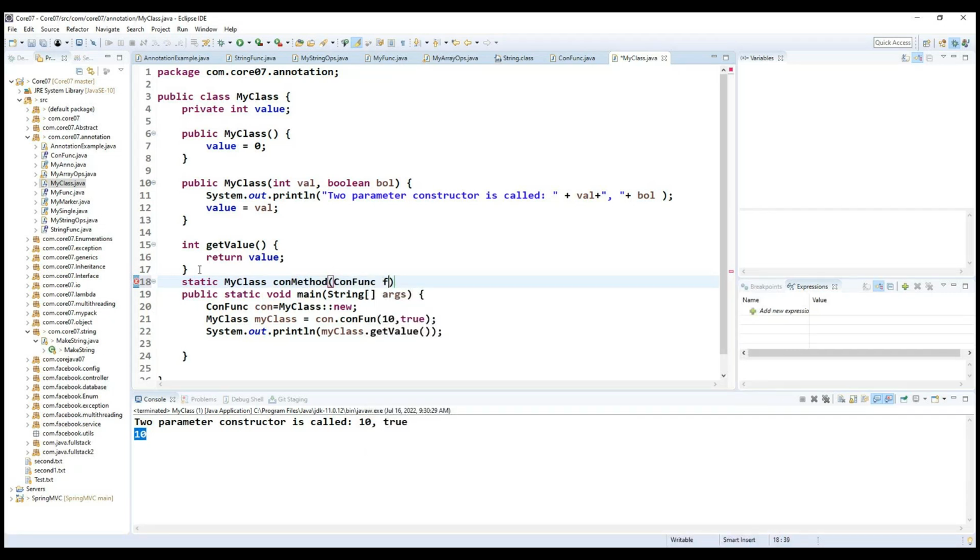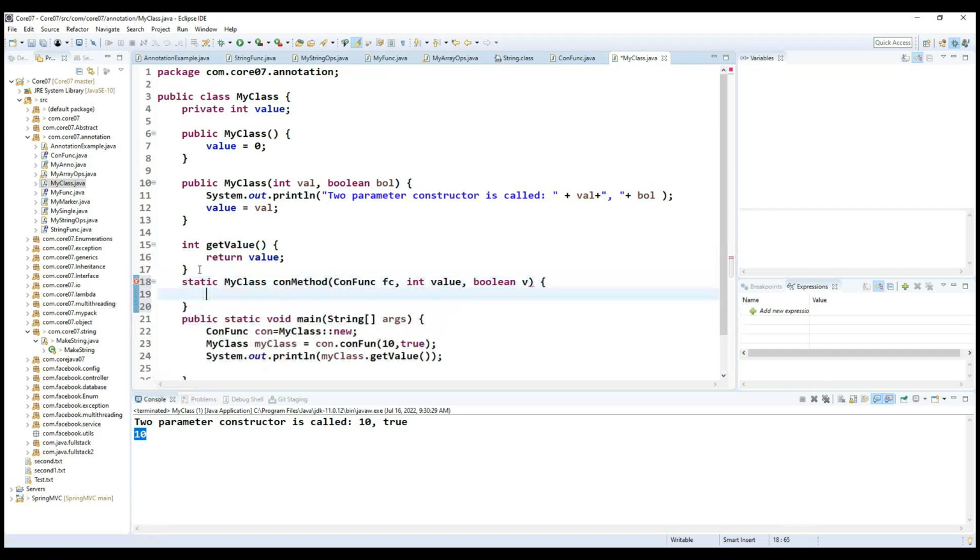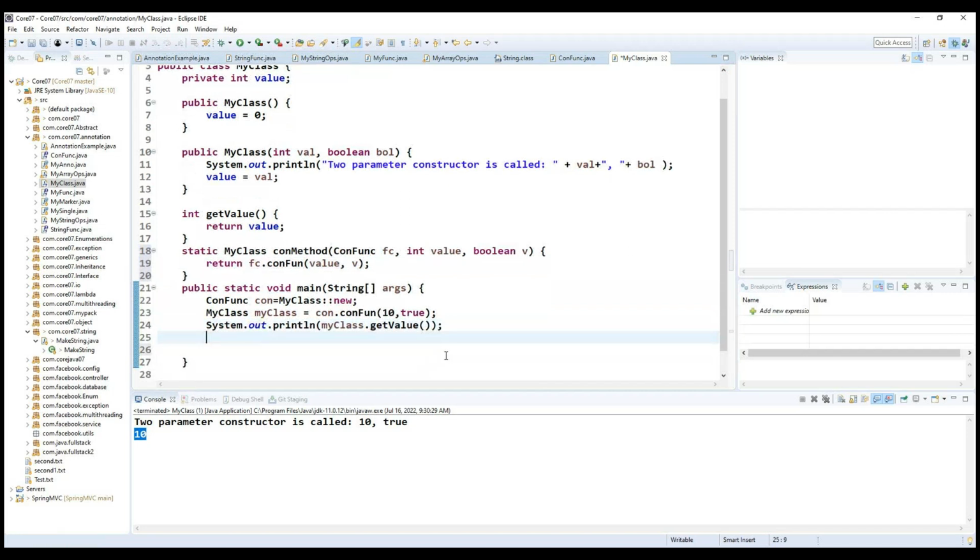This is the function method we are having, and I'm making fc, and we need to provide the two more values. First one is a value, boolean v, and return fc dot the constructor method we can call. Finally, the value we can provide, sorry, v we can provide. Instead of doing this, now what can I do? Directly we can call this. So here I will call the constructor method. I'm going to call. Here I will copy this.